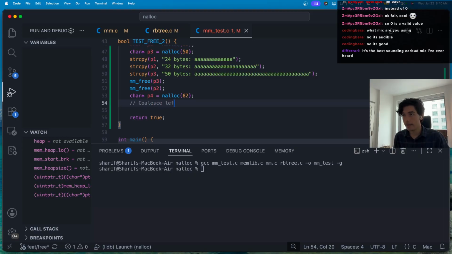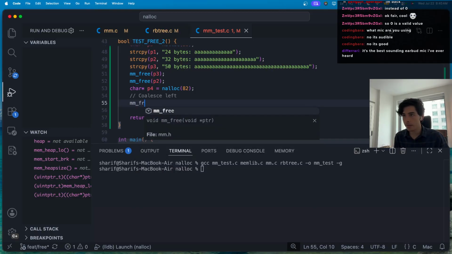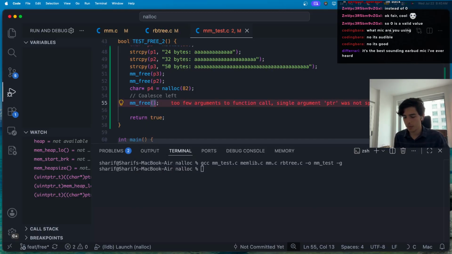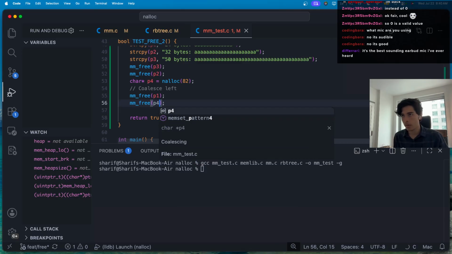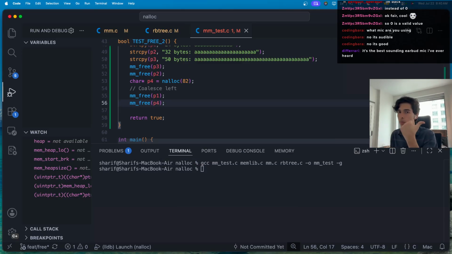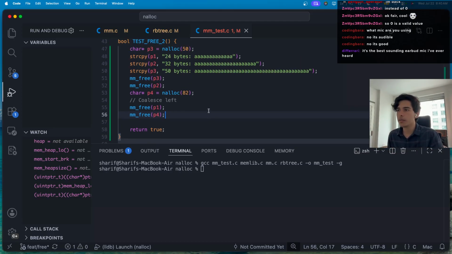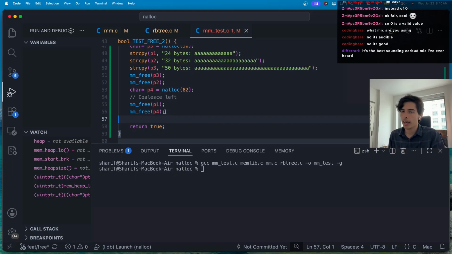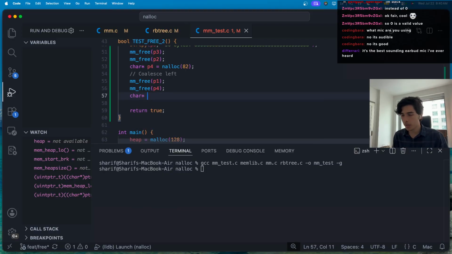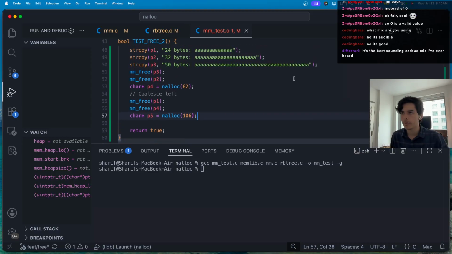After those 82 bytes are there, we now want to sort of test coalescing on the left, which means that if we now free the P1 and then we free P4, P4, once it's freed, it should see that P1, which is its left neighbor, has just been freed and thus merge with P1, which should give us not only an 82 byte long block, but a 106 long block. A little bit more because of the 8-byte alignment stuff, but you get the point. So then if we perform a char P5 equal to malloc of 106, we should be able to satisfy that request, right? Without expanding the heap.